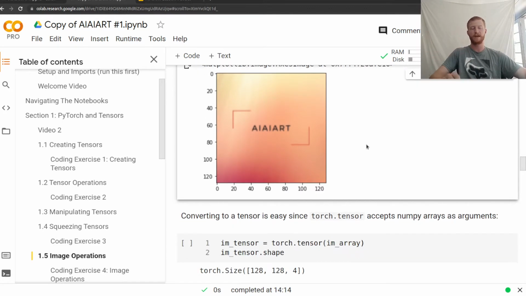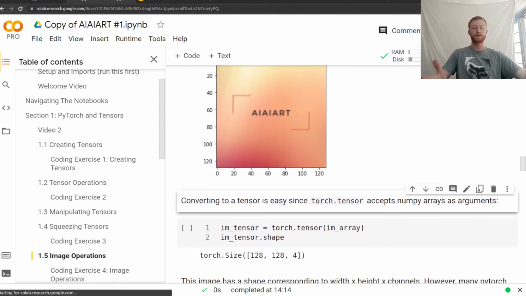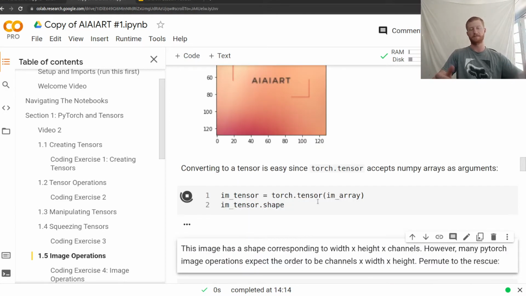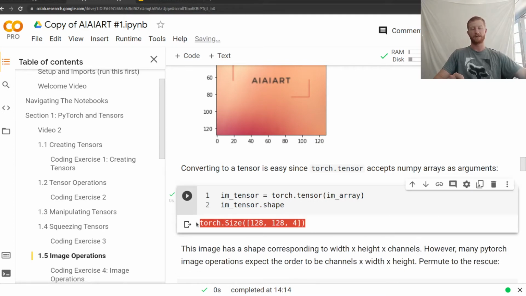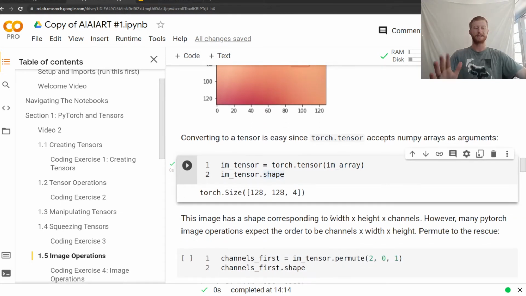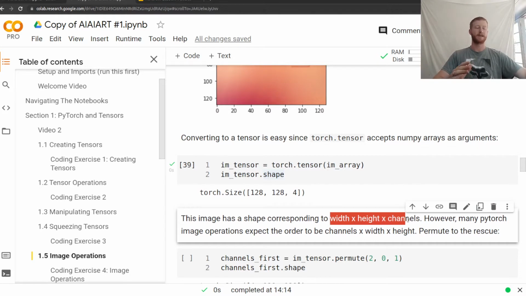But since this is a NumPy array, we can also convert it to a tensor with torch.tensor and then pass in the array, and we get what we might expect. We now have a tensor with shape 128 by 128 by 4. Right? And like I said, this is the width by the height by the number of channels. So this is what we would expect when working with the Python imaging library and matplotlib.